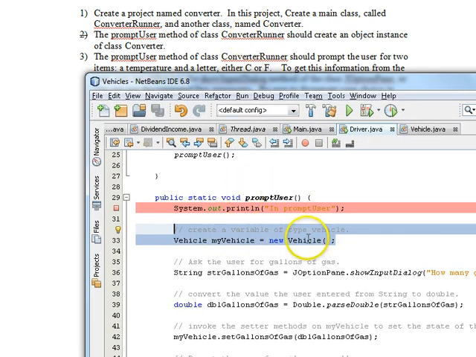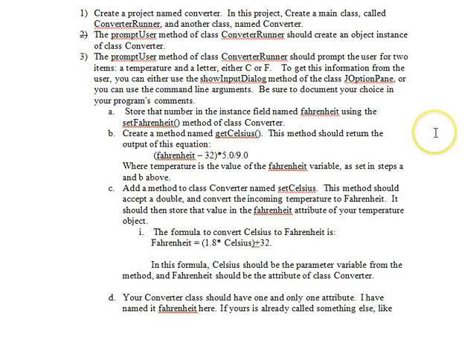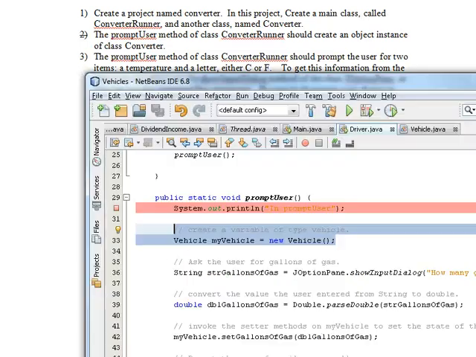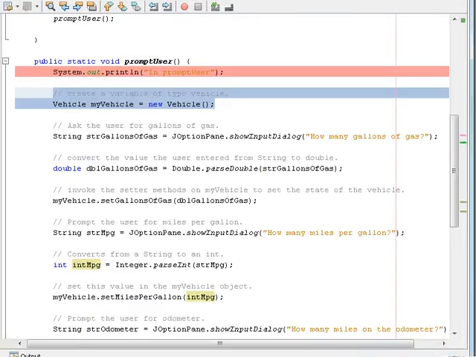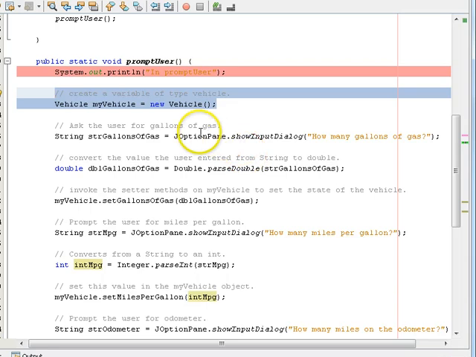Make an object instance of Converter and store it in a variable of type Converter, exactly like I did here with Vehicle, except instead of Vehicle, you'll have Converter. That's all. Easy as that. The prompt user method of class Converter Runner should prompt the user for two items, a temperature and a letter, and the letter should be either C or F. These should be two different prompts, and once again, we've already done this.